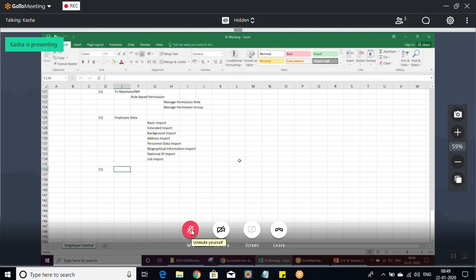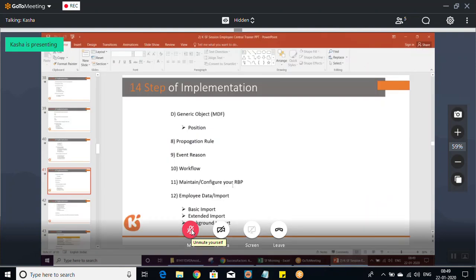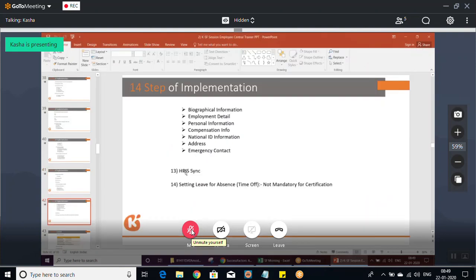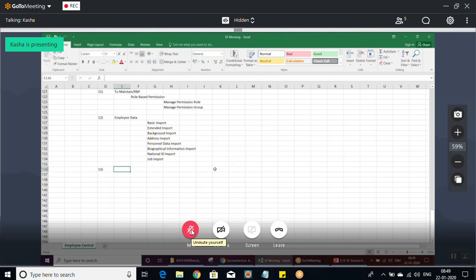Then you have point 13, which is your HRIS sync. So here we're going to use your HRIS sync. Then you have point 14, which is the last point, which is time off. If you are appearing for the Employee Central certification, then point 14 is not valid because time off is not part of the Employee Central certification.